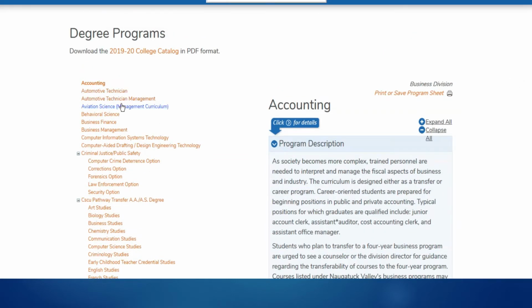Each one of these degrees on this list is a hyperlink to a same program description and a record of the program requirements. This is the CSCU pathway transfer. This is for any of the degrees to transfer into a CSCU degree program, baccalaureate degree program, art studies, biology studies, business studies, chemistry studies.